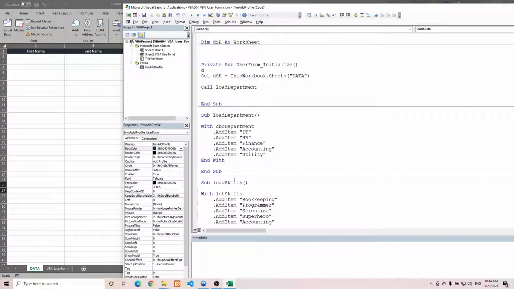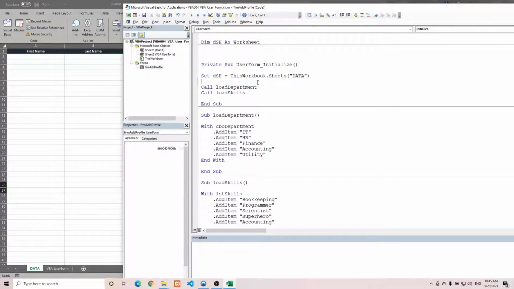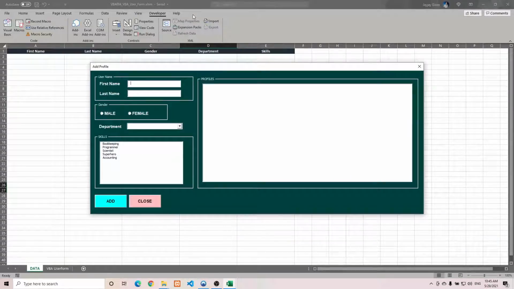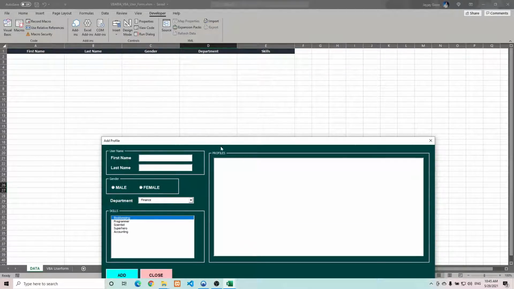So again, let's call this procedure from our initialize procedure. Now we have call load skills. Now we run this and you see we also have available skills and departments. All right, so what should we do next? I think we can start adding data in here, and then of course it should go in here.